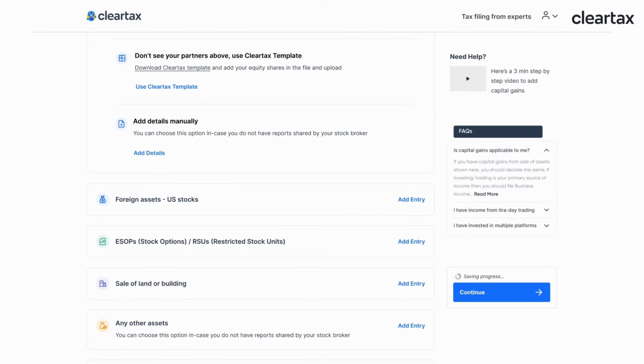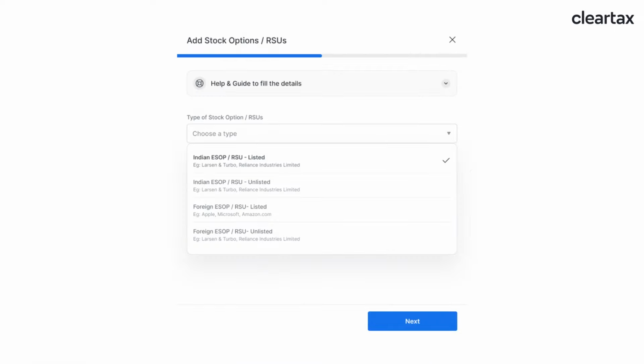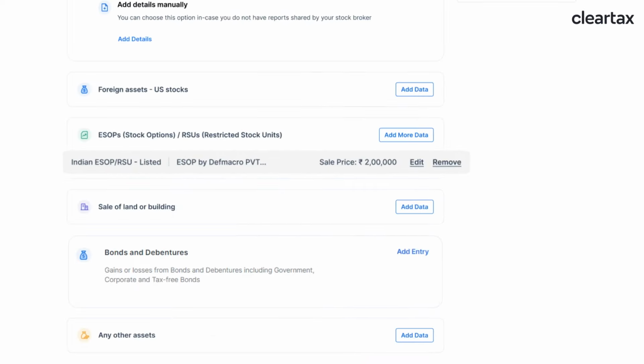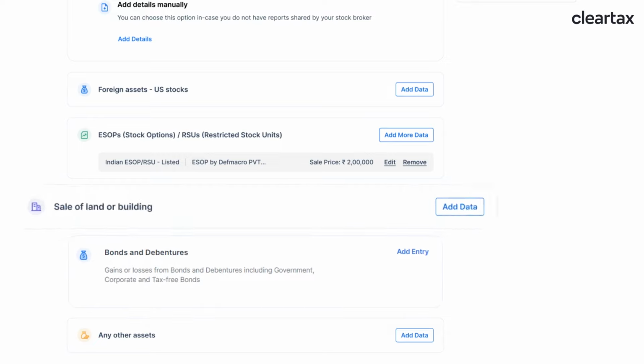So only if you've sold the shares received under ESOP or RSU scheme, you can use this section, and you can add all the details here, like the type of share, that is whether they're listed or non-listed, date of purchase and sale, and also the value of purchase and sale and the brokerage expenses. Your capital gains will then be computed. Likewise, you can add all these details for other assets like bond, gold, land, and building.